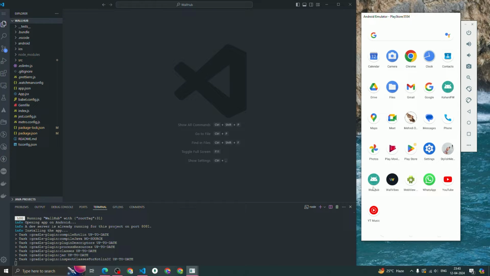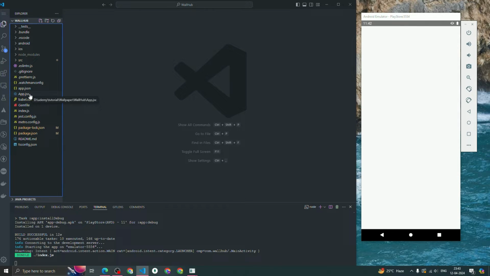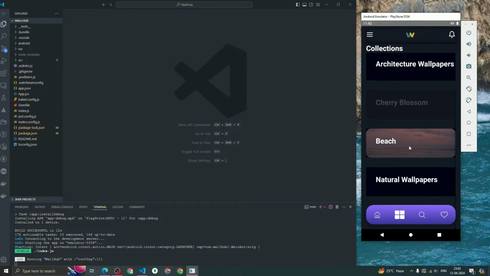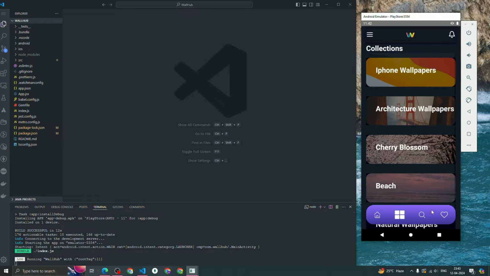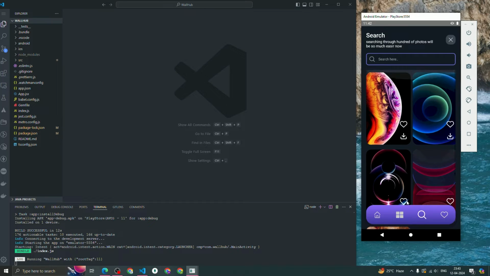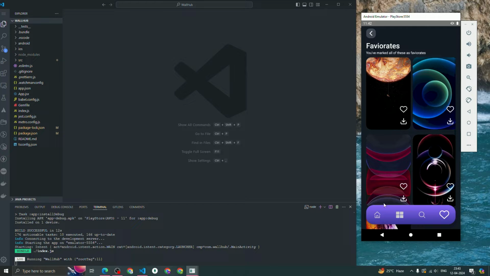So we have a wall hub application, and inside that we are going to integrate the API. To integrate the APIs, we are going to use Axios. Before that, let me show this app. As you can see, we have a home screen. Here we have to add a get all wallpapers API call. Here we have to implement the get all category API, and here we have to implement the search API, like get all search API. And we have a like screen, so we don't have to do anything there.